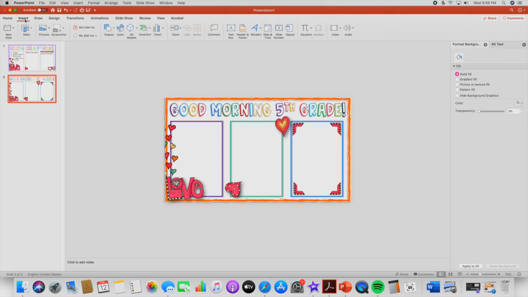All right, so now we're going to insert our text box because that's going to be where we give our students our instructions, okay? So the first thing we want them to do, obviously, is unpack. Maybe they're going to make a lunch choice. Maybe you want them to get out morning work and then complete morning work.